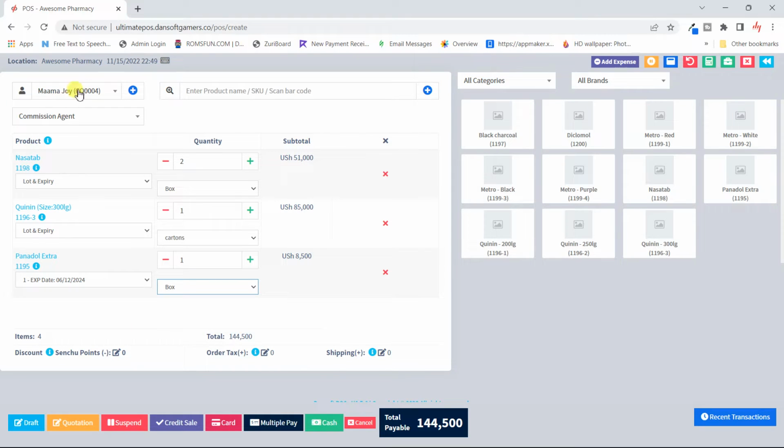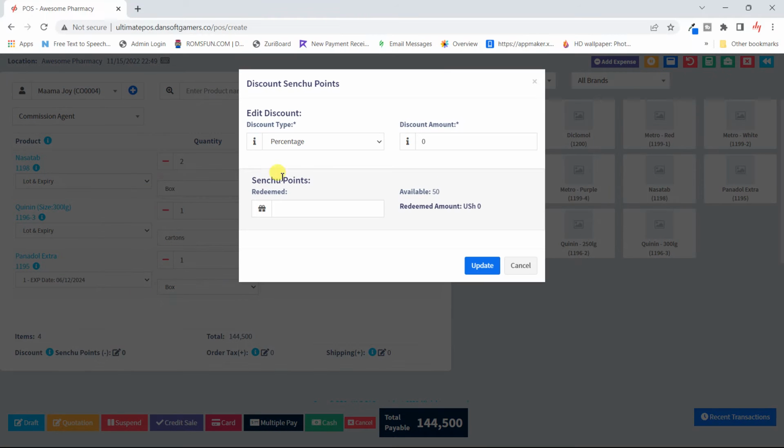In case I want to activate her points or add a discount for her, so she has purchased 4 items. That's because we've said 2 boxes here, then one. Those are the 4 items. This is her total. So I can go ahead and add maybe a discount. For the discount, I can choose whether it's a percentage or a fixed amount. I could say I would reduce for her 10,000. If it's a percentage, then I can say I'll reduce for you maybe 2%. But for this case, we're not looking at any of these, so we shall use her points.